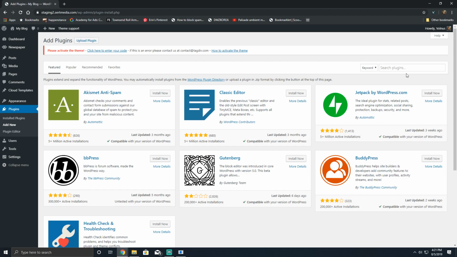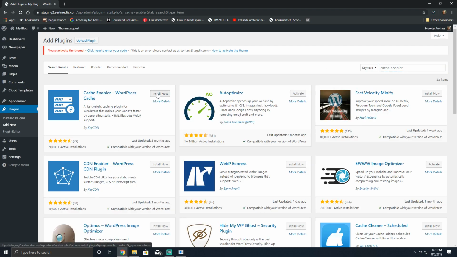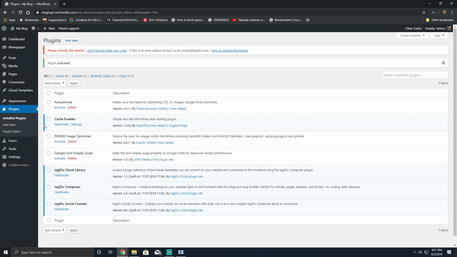video. To start, though, you're going to go to the Plugins menu, click Add New, and then just type in the name Cache Enabler. It'll appear. Install now, and activate.